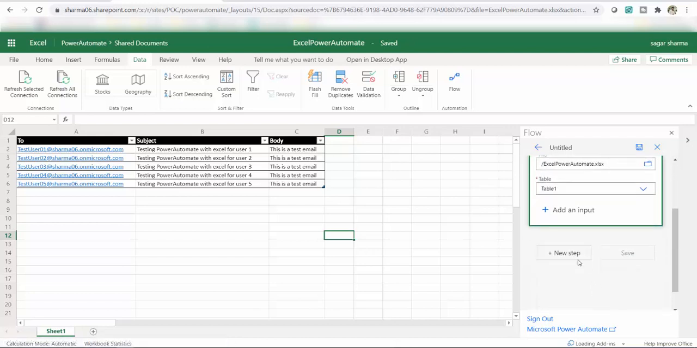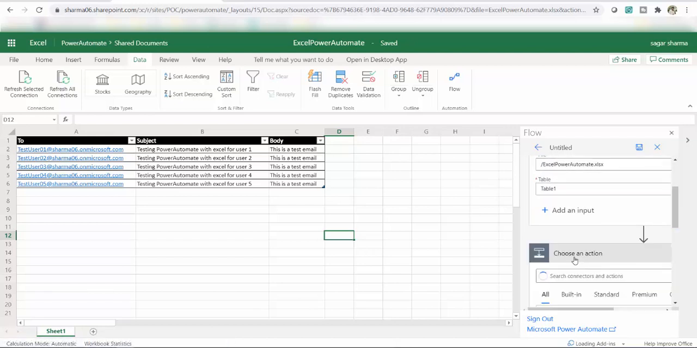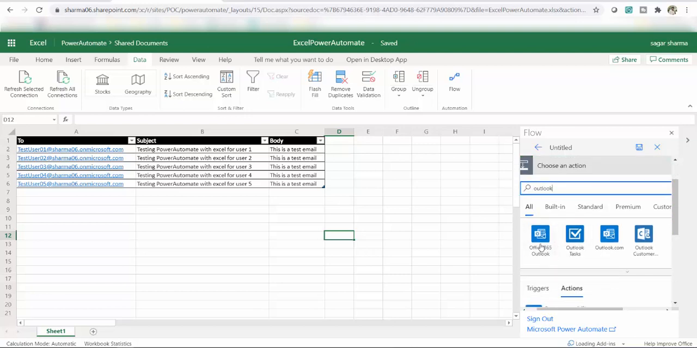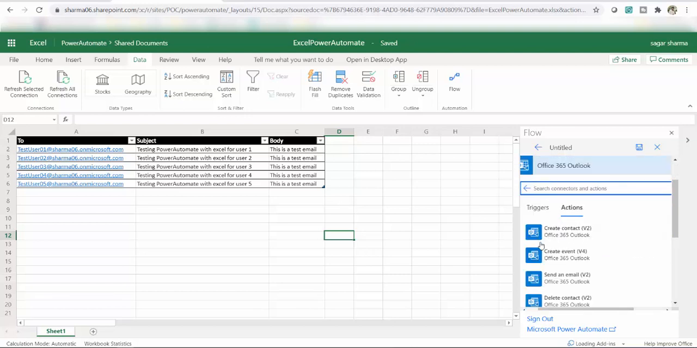And now as we want to send an email, as the next step, I will select a next action as Outlook, because I want to send an email. So I will use this Office 365 Outlook, and from this I have to choose send an email. So over here you can see inside this Outlook option, we have various actions like create contact, send an email, delete contact, delete email. But since we want to send an email, we will choose send an email.